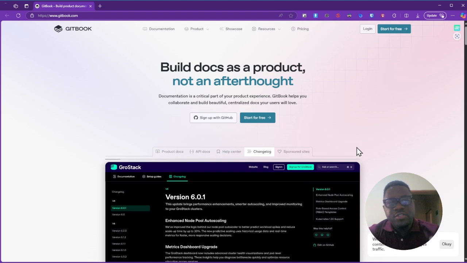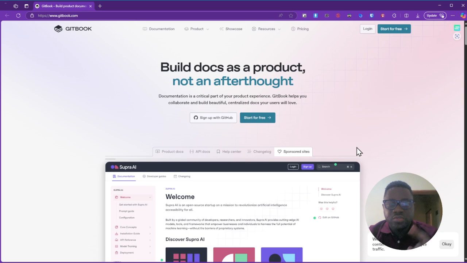So today we're going to be looking at an amazing tool that every developer needs in his arsenal. And so today we're going to be discovering GitBook, what it is and how it's going to help you.